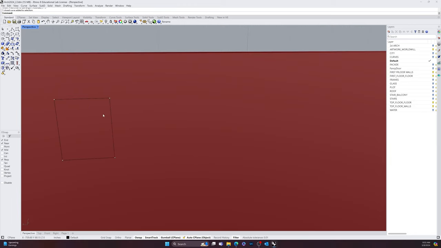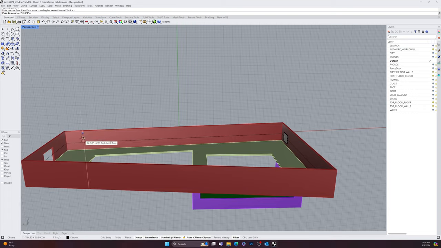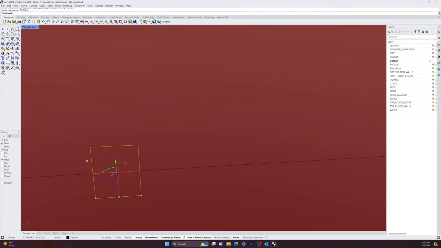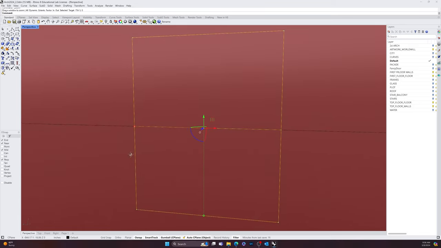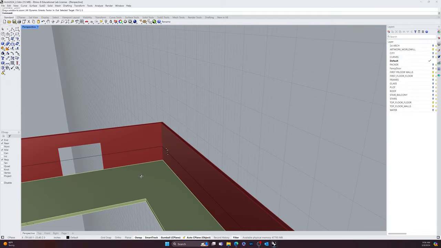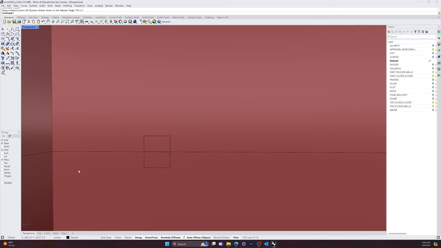Again, draw a line down the middle here. And then select these two and move from the base point of the mid here. And I'll put them right here. Okay. And then Z, enter, S, enter to zoom on the object. So yeah, it doesn't matter the angle of your wall. The nice thing about the auto C plane is it just goes right to where you want it to go.